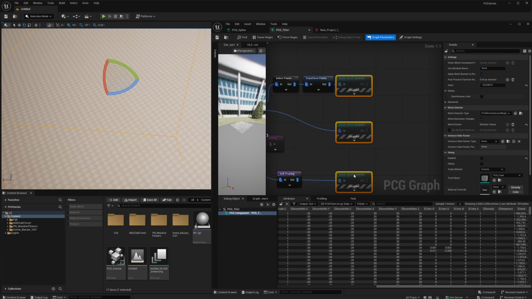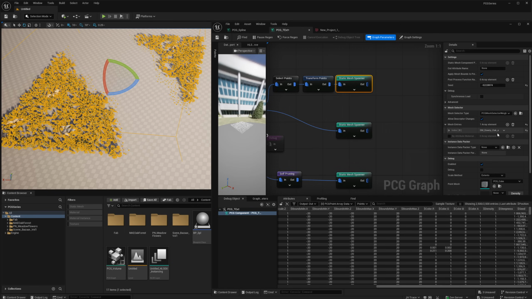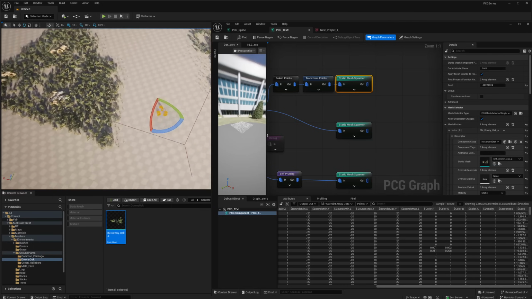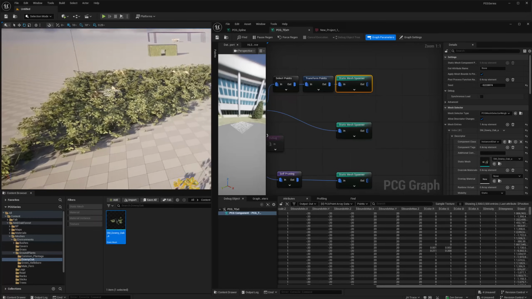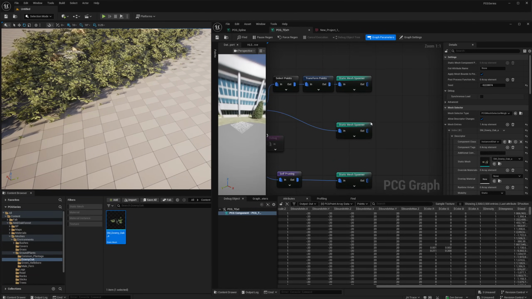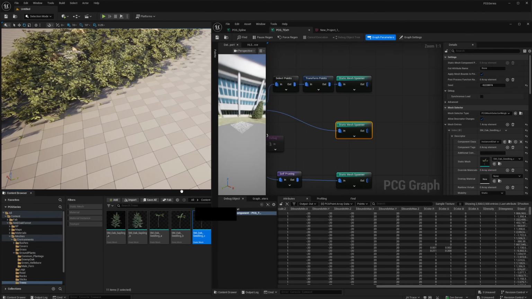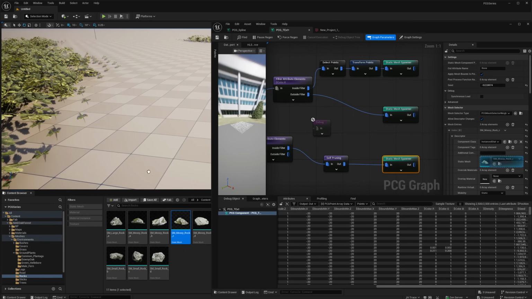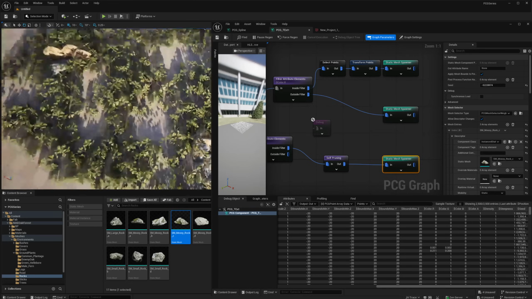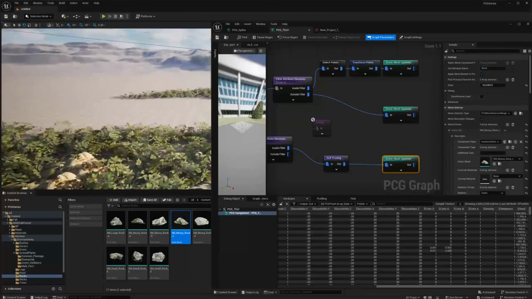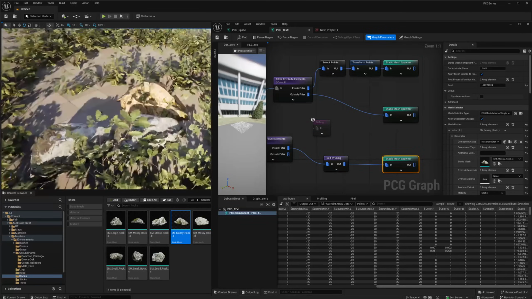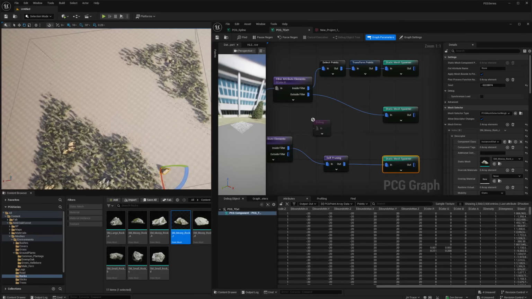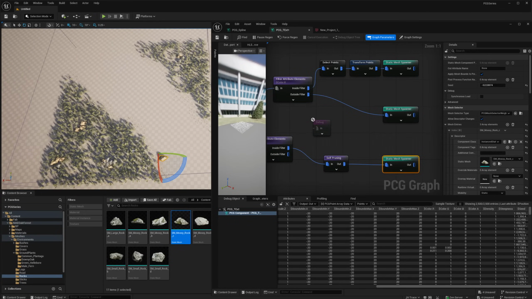So if I enable the static mesh spawners, the first one of them is spawning this oak plant. So it's spawning on the green points. The second one is spawning this small sapling, so placing it on the yellow points. And the last one is spawning these rocks and placing them on the red points, which I have here and here. So if you look from above, you'll see that it matches our texture.